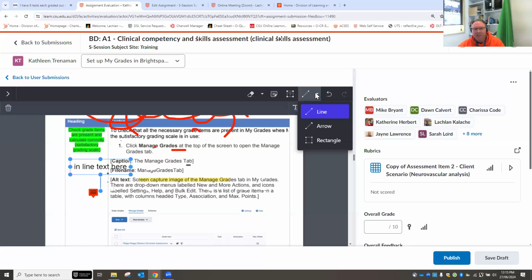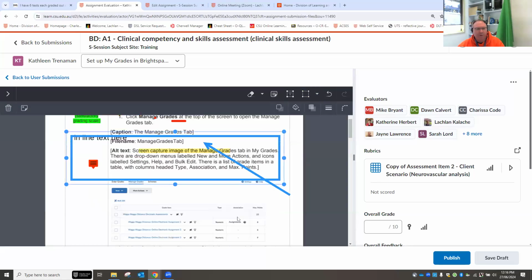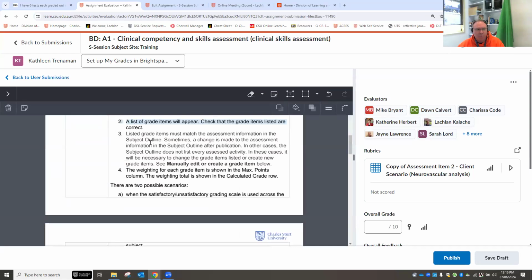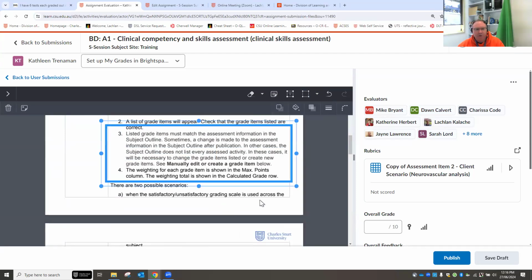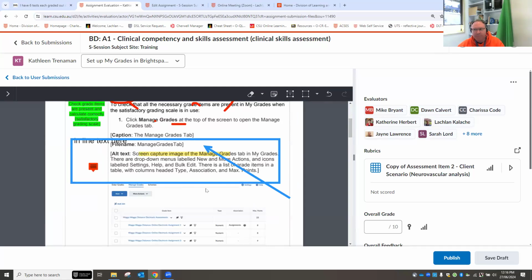Then there are some relational arrow, directional arrow type tools. If you want to draw people's attention to a certain part, you can do that. We also have a rectangular tool, which will draw a box around particular parts of the assignment if you want to draw attention to that. So that's the box. And then we go like so. So we have quite a few options for annotation and markup.